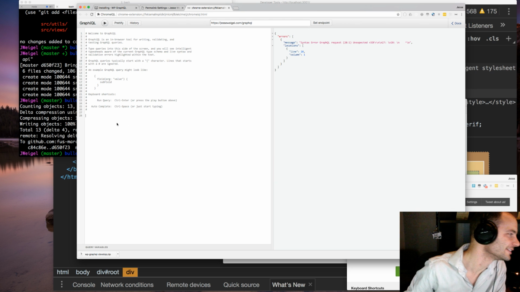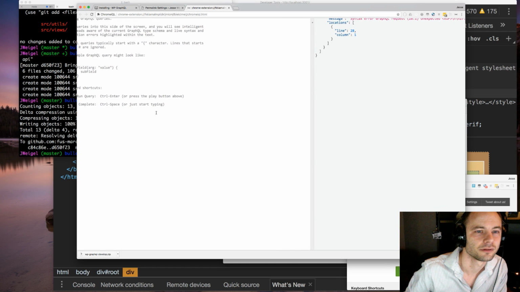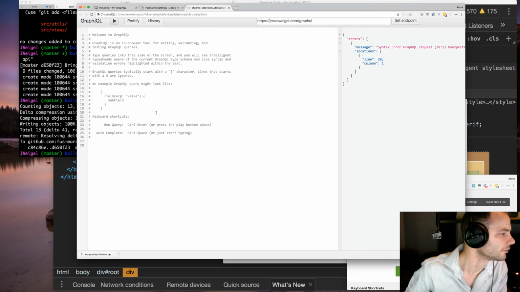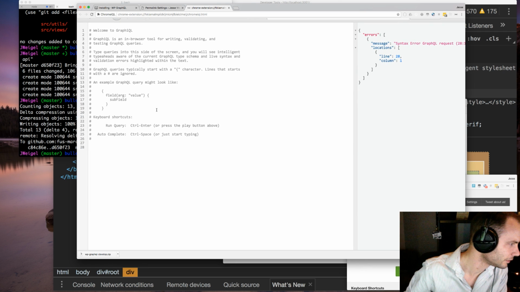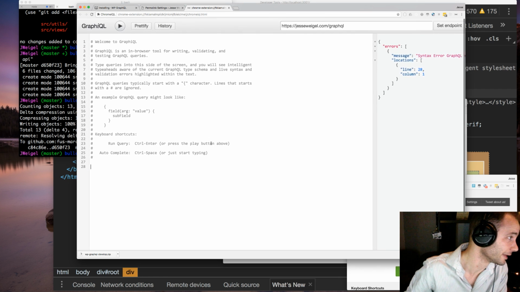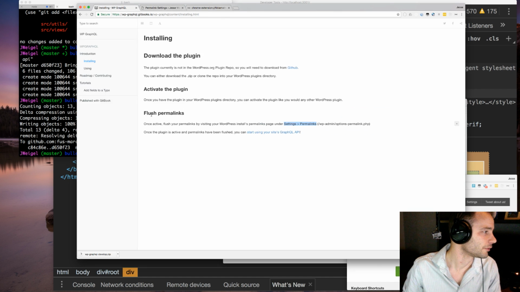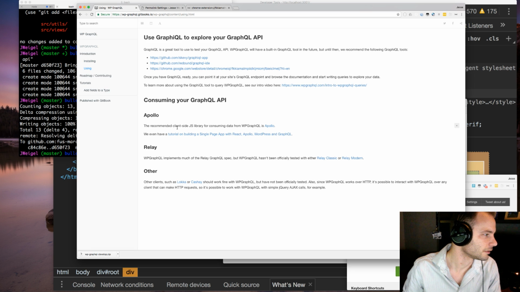Alright, so let's see. What do I need? Alright, so here's what I have now. So I need to put in a query, basically, which next step, I guess, is figure out how to do a query with GraphQL. So let's see.